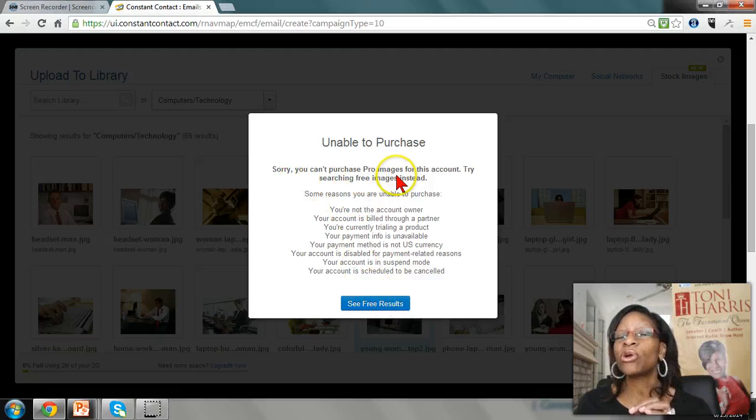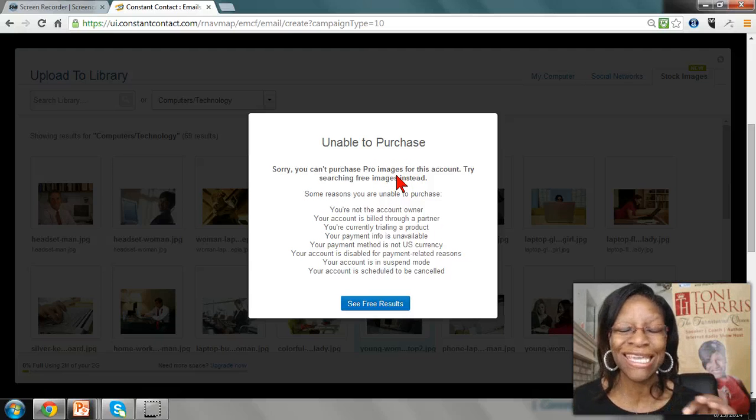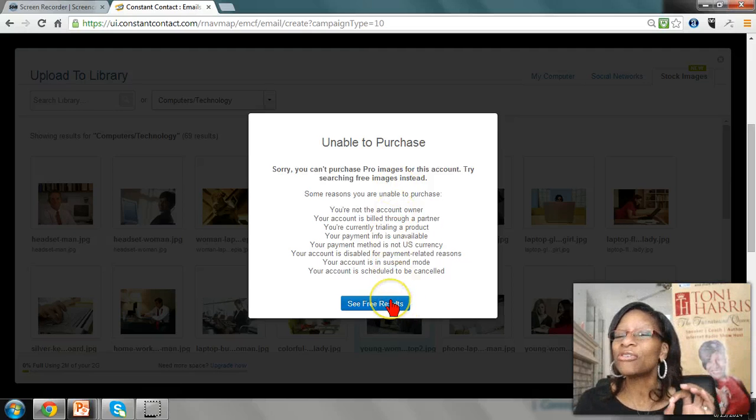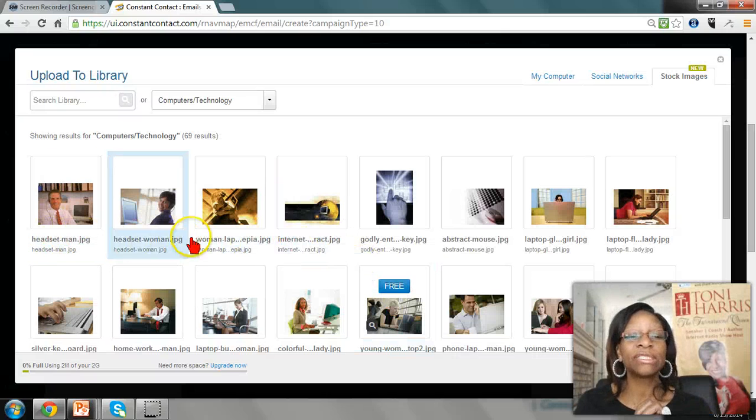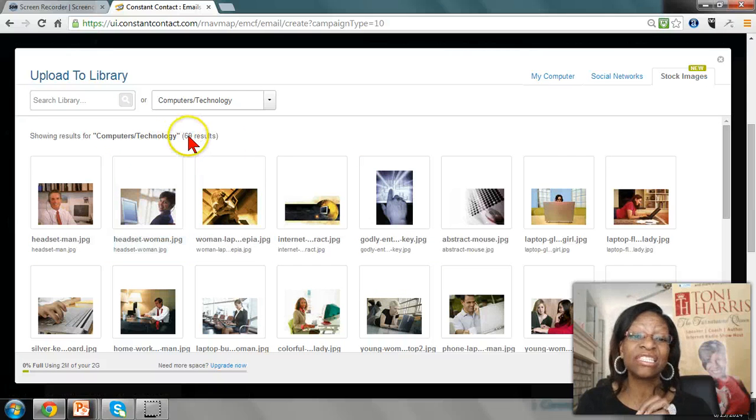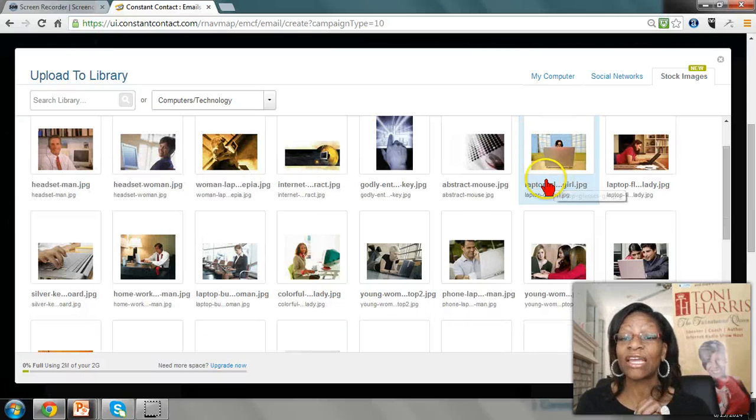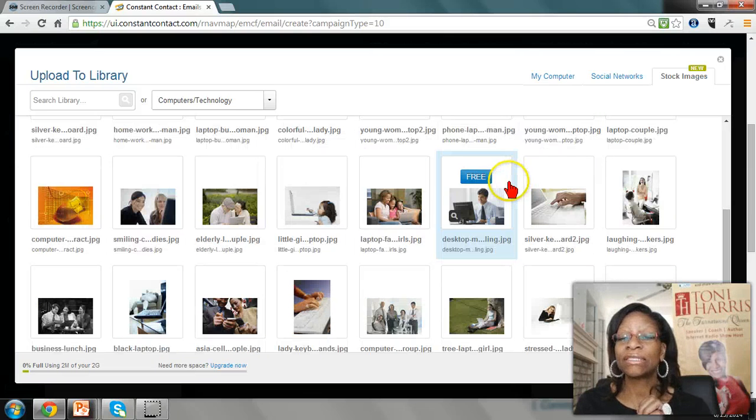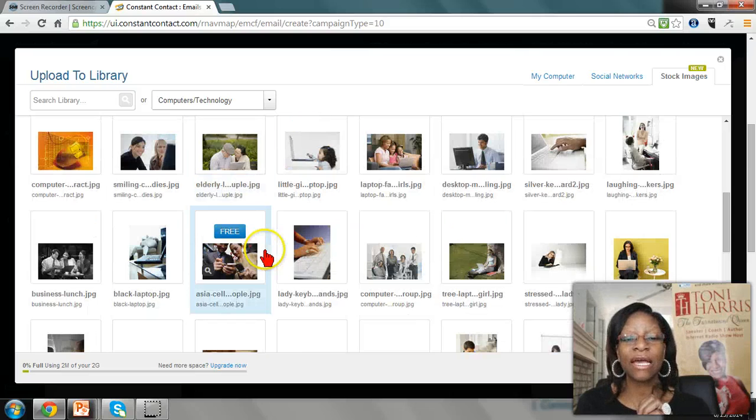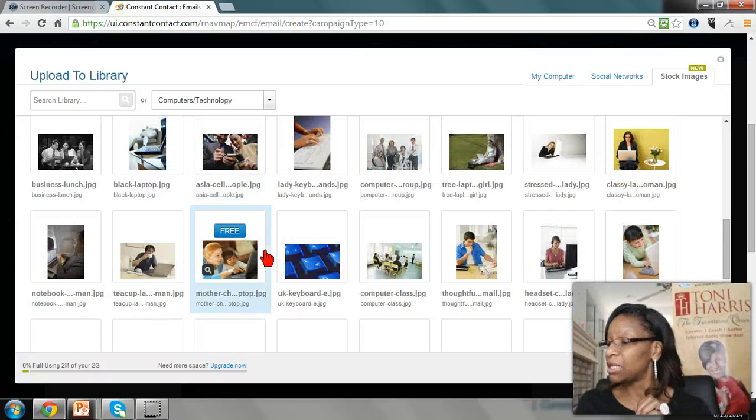It says I can't purchase pro images. It's okay because I only wanted the free images anyway. So I'm going to look at the free results and see what it allows me to see on free. And I've got 69 free images. Let's see if I can find an image I would like for my header in this section. And I think I'll be able to find something here.